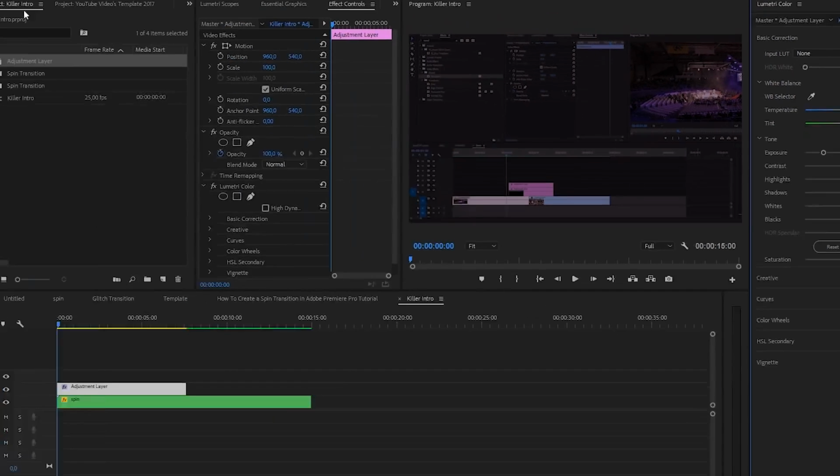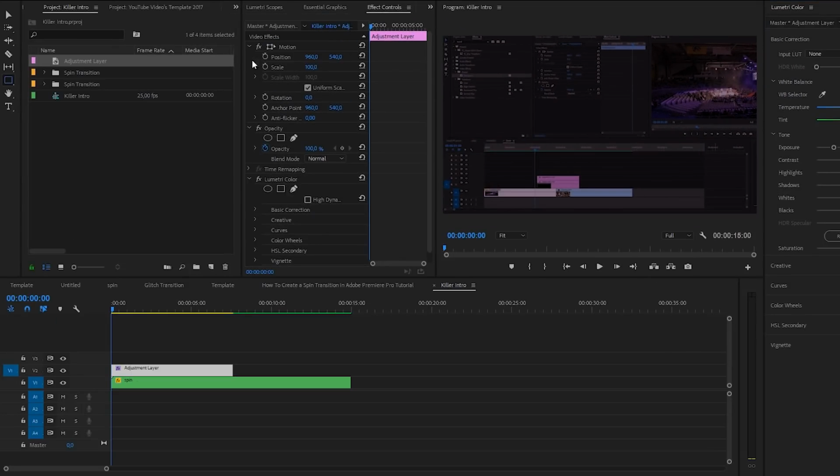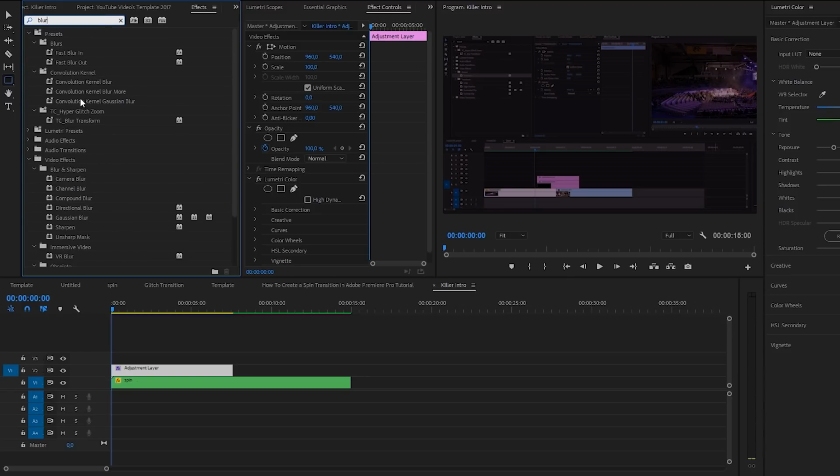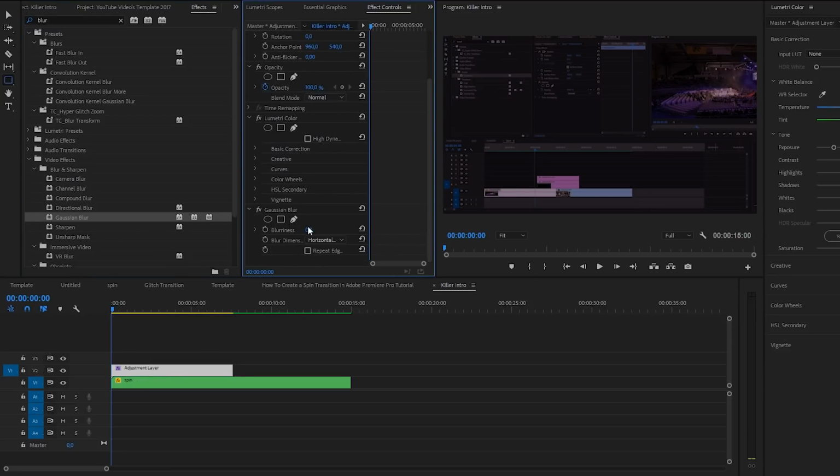And also what I want to do is add an effect. So go to effects and search for blur. We're going to add the Gaussian blur right here. So apply the Gaussian blur to your adjustment layer. Scroll down right here in the effects controls, and we want to set that to 50. Also make sure that you repeat the edge pixels, that way you're going to get rid of the edges right here.